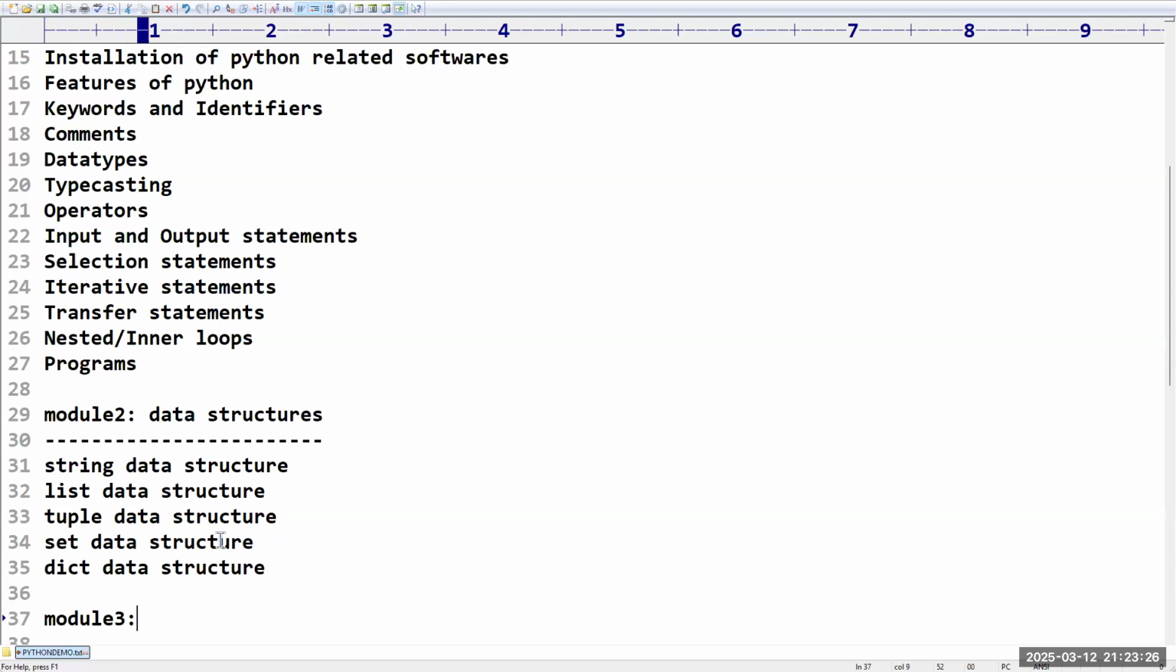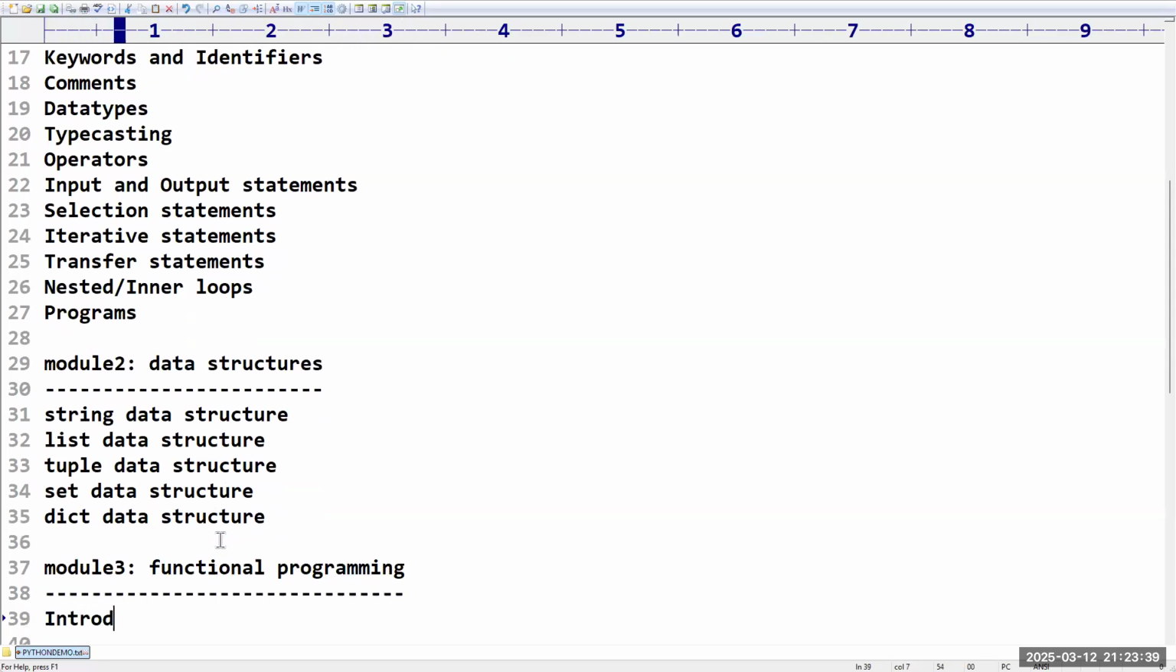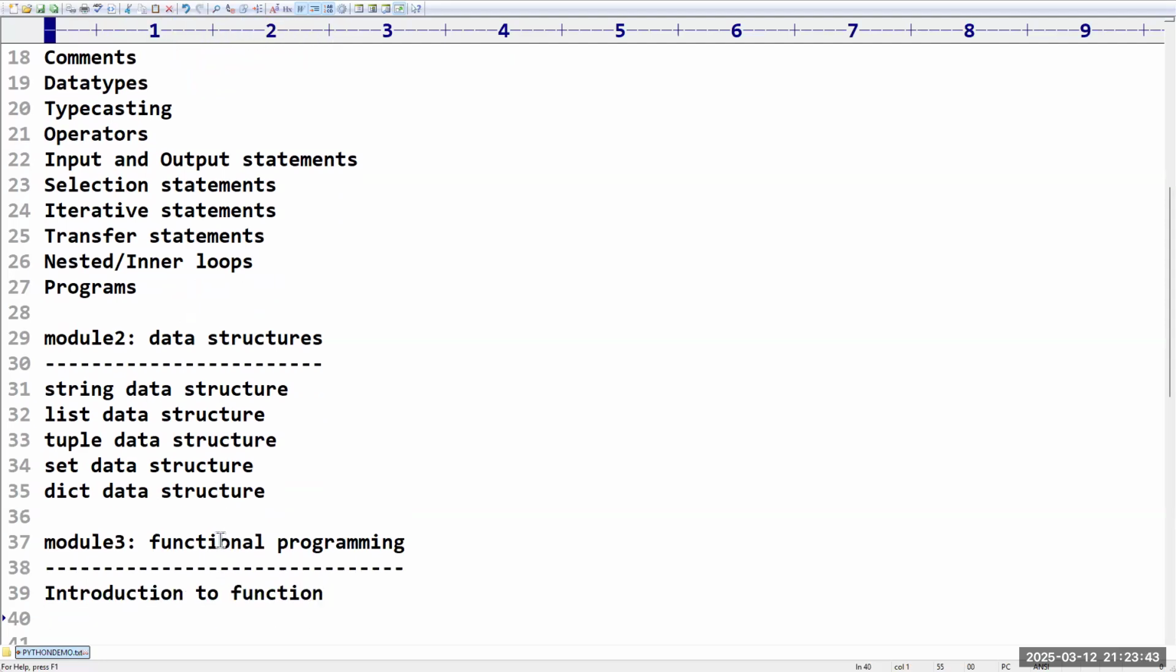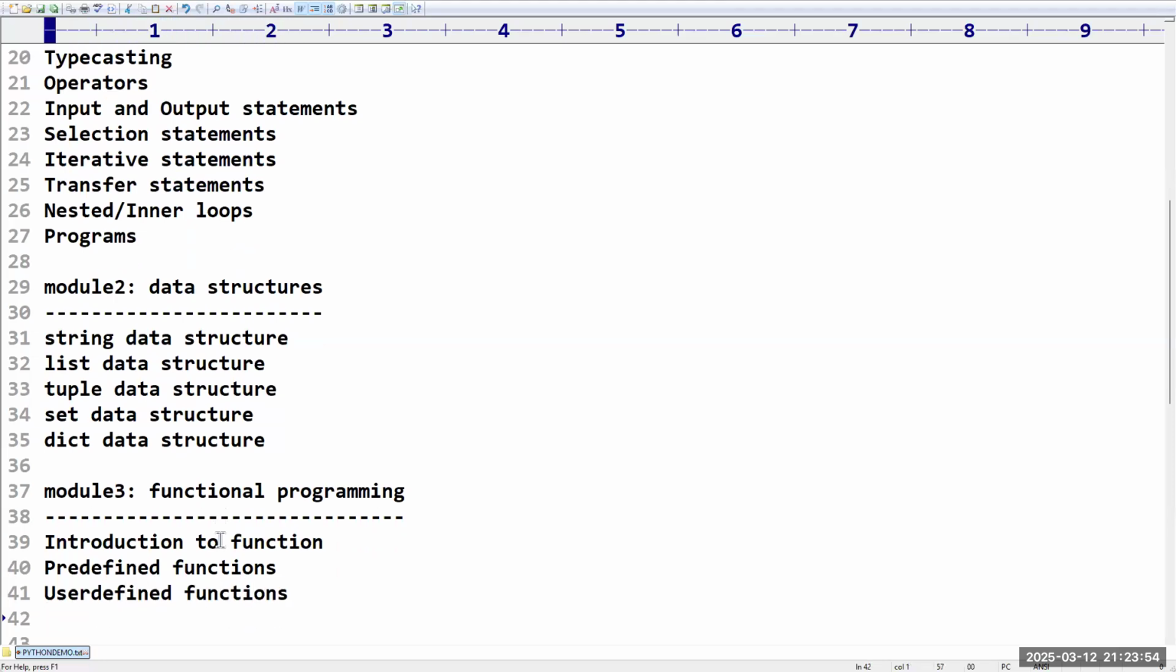Then coming to the third module, which is related to functional programming. What is meant by functional programming? It covers the introduction to functions, like how to define a function, what the various predefined functions available are, and what functions you can create. After that, lambda functions are there.